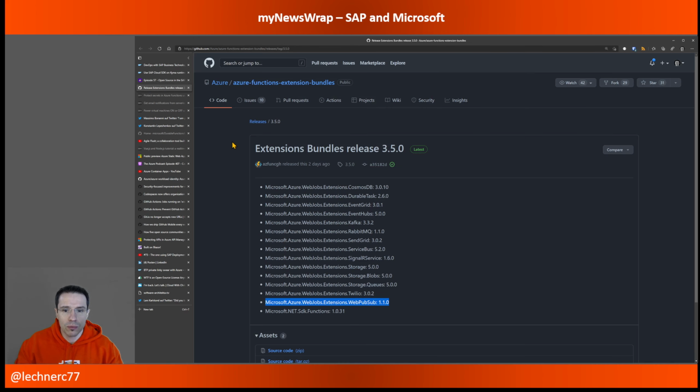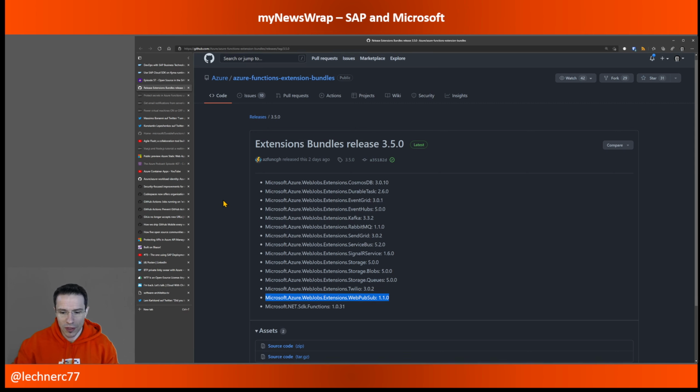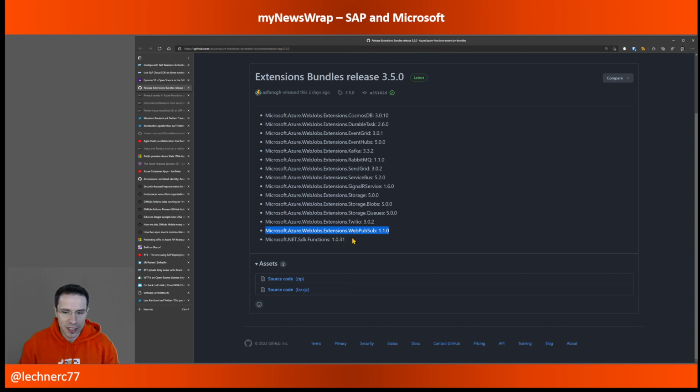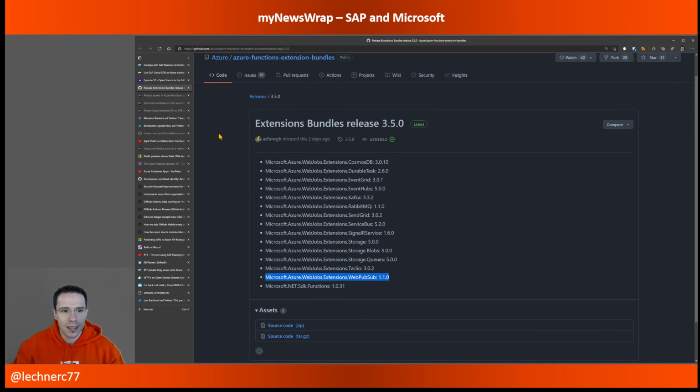So first of all, there was a small announcement around the new extension bundles that are available. And I want to highlight one thing there. This new release of the extension bundles does not only have upgrades, but there is now also an extension for Web PubSub. So you can now also use Web PubSub bindings within your Azure Functions. That's, I think, really cool.